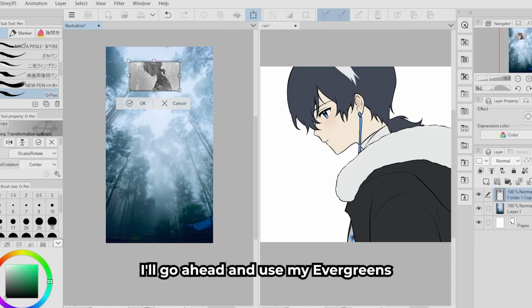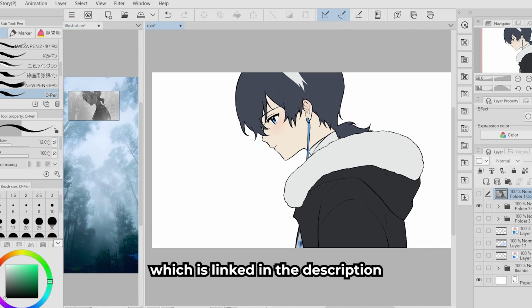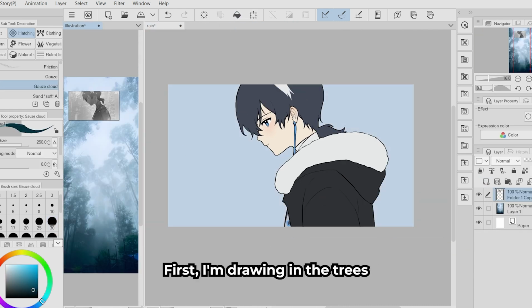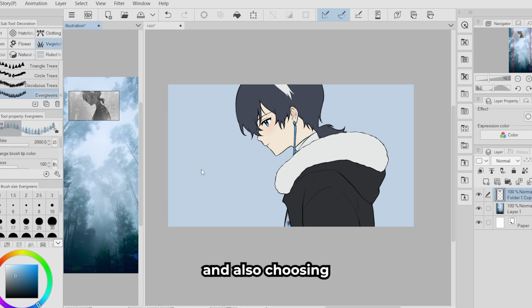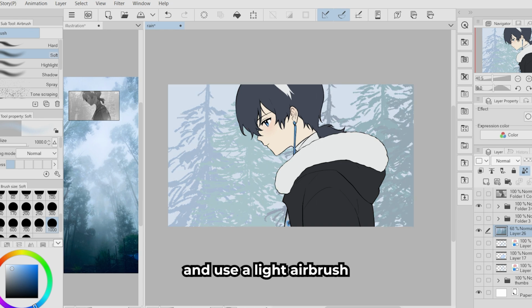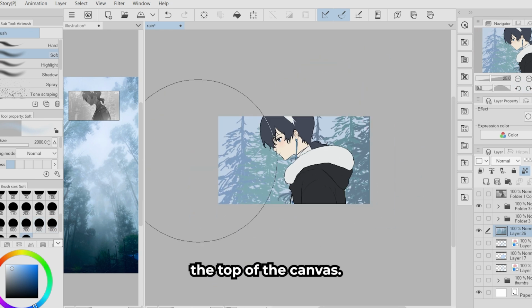Next, I'll go ahead and use my Evergreens brush from my nature brush pack, which is linked in the description down below, and draw in some trees. First, I'm drawing in the trees furthest from the viewer, and also choosing a very light color similar to the sky. Next, I'll go ahead and use a light airbrush, and just use that along the top of the canvas.